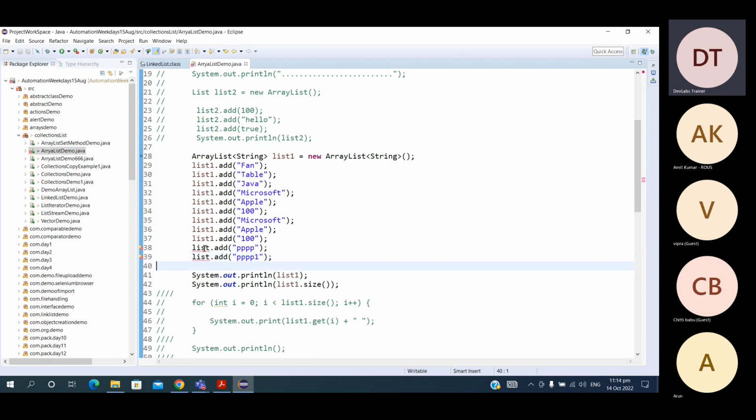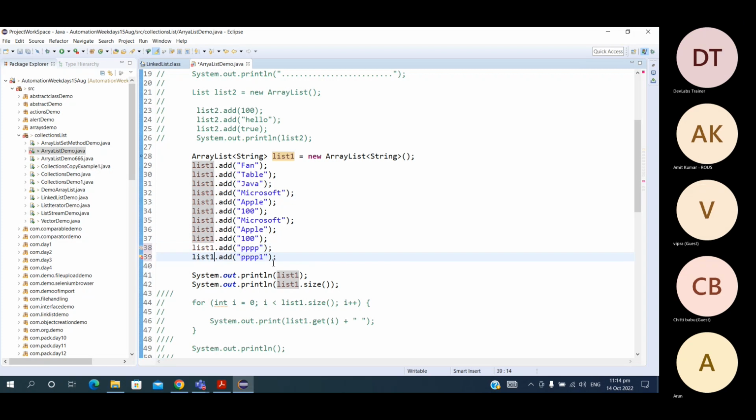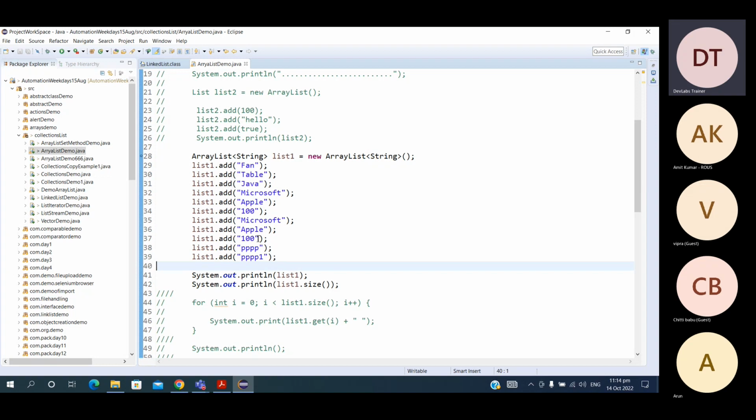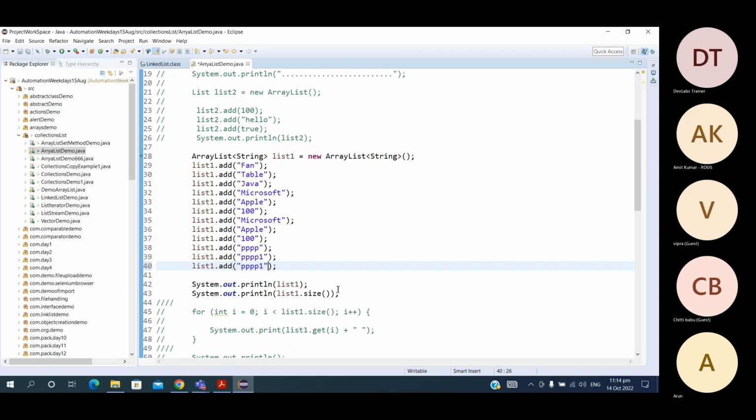9, 10, 11. So this is the example of duplicates, and I have one example of null as well. Two times null I'm entering. So null is also allowed, and duplicate null values are also allowed.